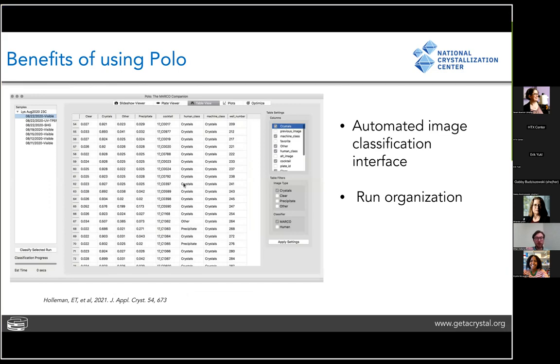And this is kind of the other main interface, which is just the table viewer. And this kind of goes along with the idea of Polo as a tool for organizing your image data. So once you've done your image classifications or run your models or whatever you want to do with it, you can also just view everything as basically like you would in Excel. And so all of this data is linked to your actual image data in the Polo interface.